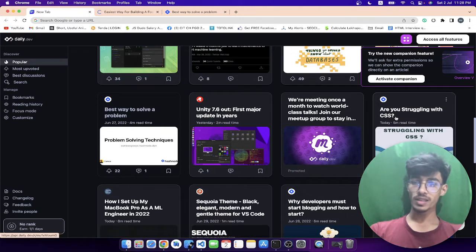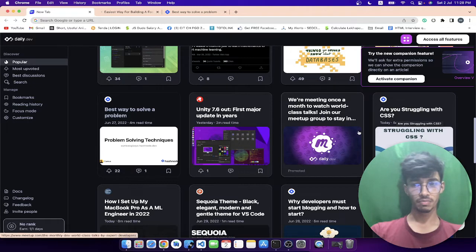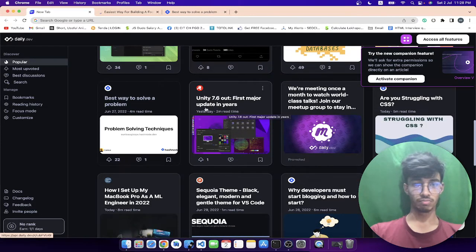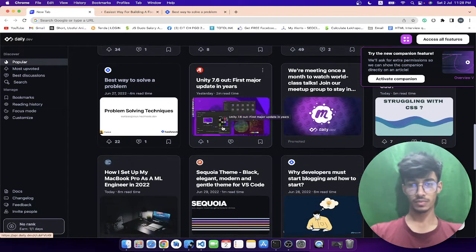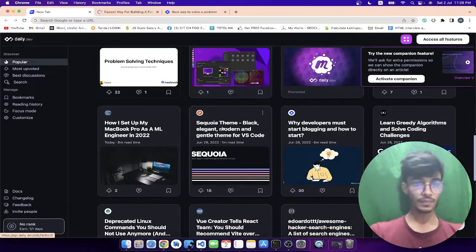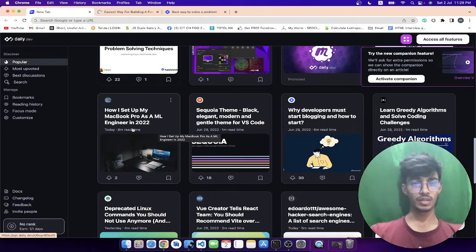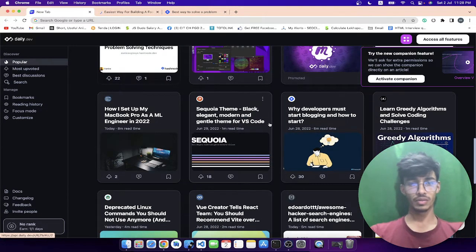Are you struggling with CSS? Are you? I'm not. I'm good at CSS. I do good things on CSS. Unity 7.6 out. First major update in the year. I don't use Unity as well. How I set up my MacBook Pro as a ML engineer in 2022. What is ML engineer? I don't know. I don't even have interest to know that.